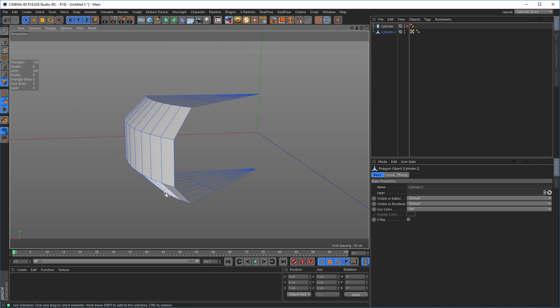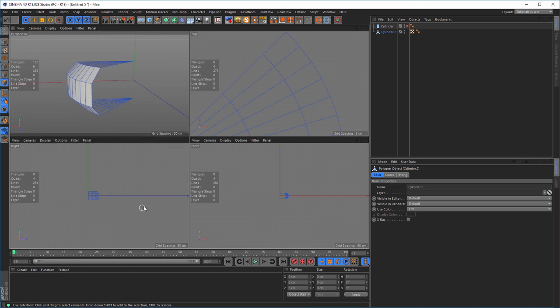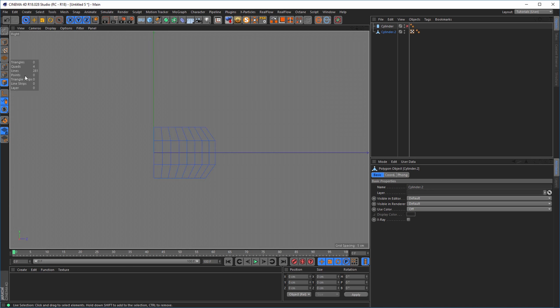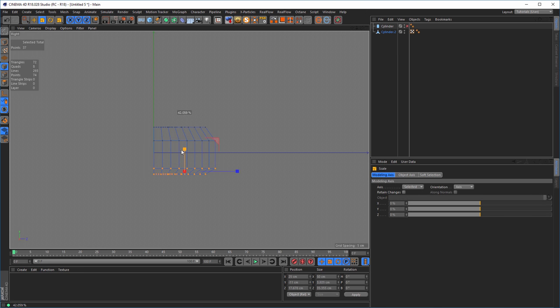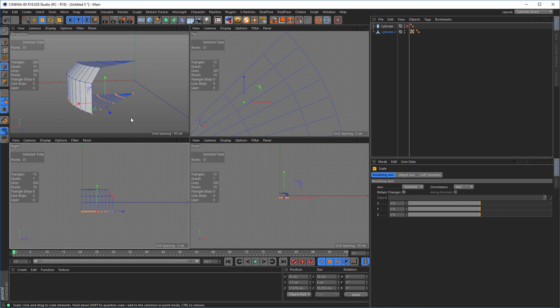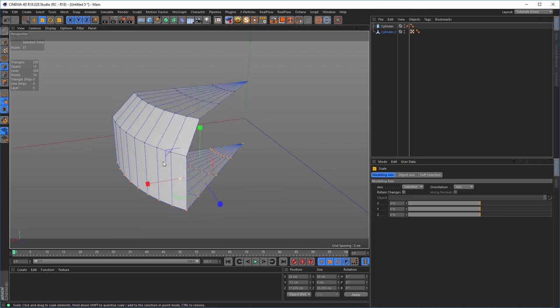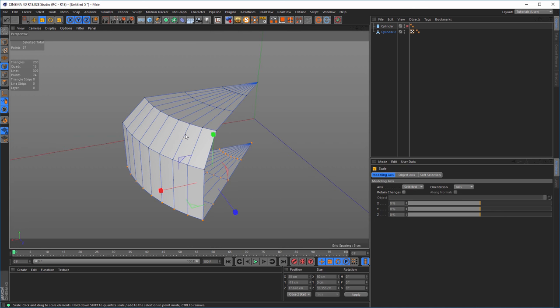Next part, I don't need this fillet down here, so go into the side view, point mode, with the rectangle selection select these points, T for scale, and scale it down to exactly zero. Hold your shift key so you have increments, and zero, we are totally flat here. That's exactly what I want.